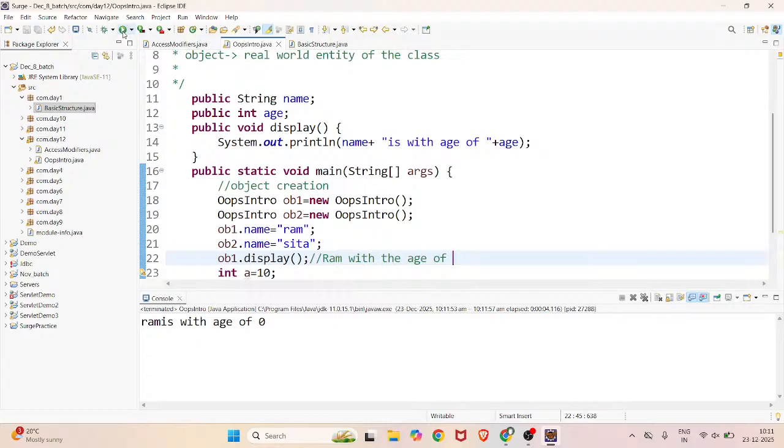RAM with the age of 0. Why are you getting the 0? Because there is a concept of default values for the data type. For integer, the default value is 0. That means float also has 0.0. For character, it will be the space. For the boolean, it will be false by default.